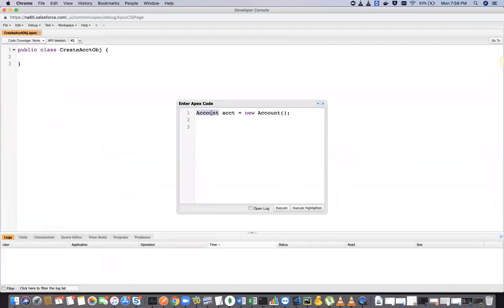This is an S object. Object name equal to new account, and I'm saying name equal to, in single quotes, right? We always represent it with single quotes. Name equal to Starbucks. I'm just saying Starbucks is one of the accounts for us.